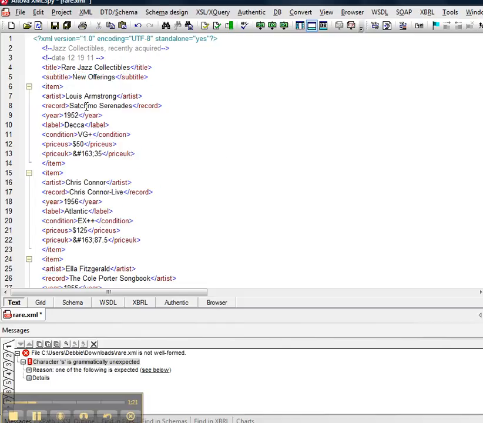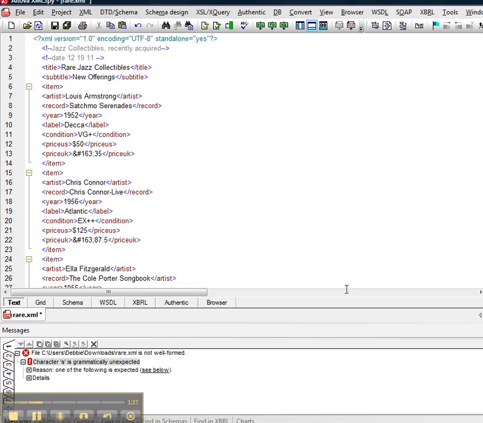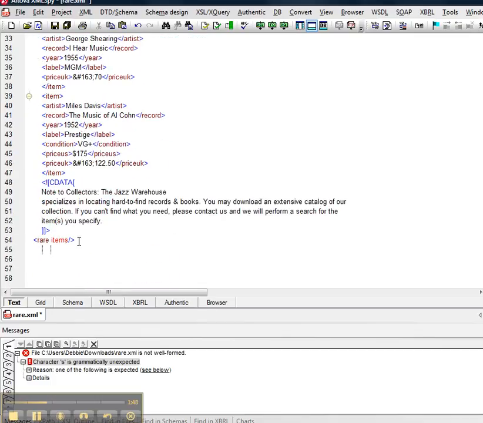I'll show you over here in our readings that we have a student opening and closing, but notice the root is students. Students can only occur once. So take a look at your XML file, decide what your root element will be. It really doesn't matter what you decide to call it, but decide what your root element will be. Put it here before title, scroll all the way down here and put it here at the bottom. Maybe it's called rare items.